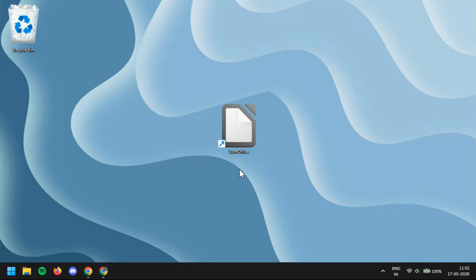If you work with shapes, images, text boxes, or icons in LibreOffice Impress, grouping them can save you a lot of time and make your slides much easier to manage. In this video, I'll show you exactly how to group objects in LibreOffice Impress so you can move, resize, and organize multiple items as one single unit.